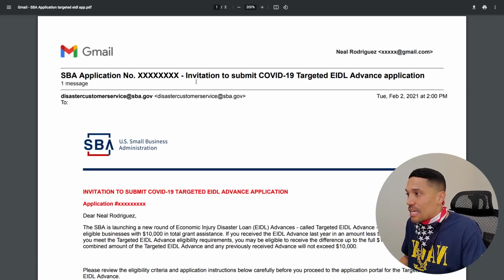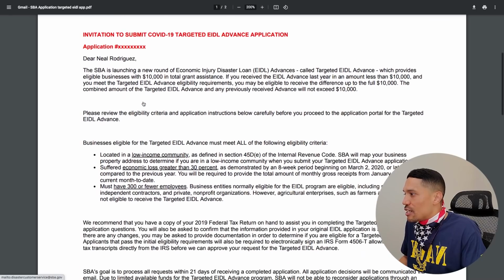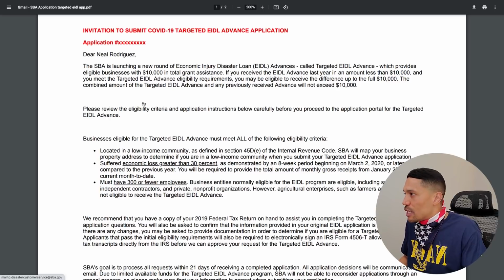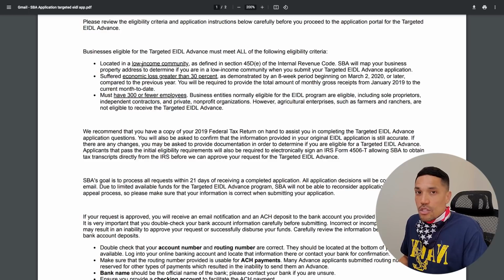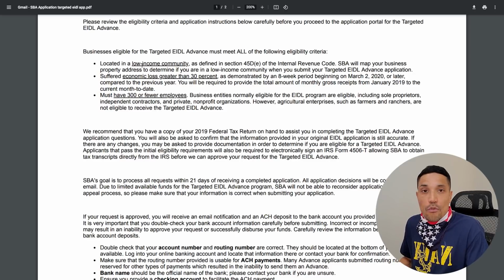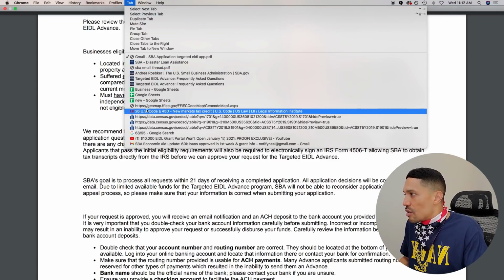SBA application, invitation to submit targeted EIDL advance application. So you know most of this information. Basically, these are the qualifications you already know. You have to operate a business in what the federal government classifies as a low-income community pursuant to Section 45D(e) of the Internal Revenue Code. I showed you that in a previous video.